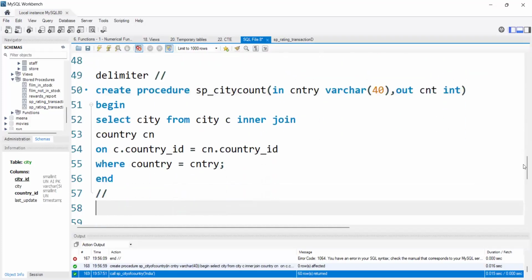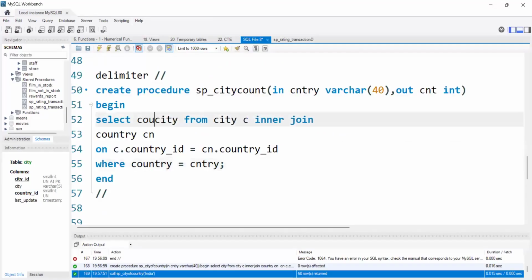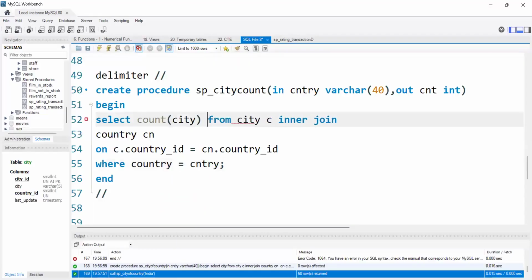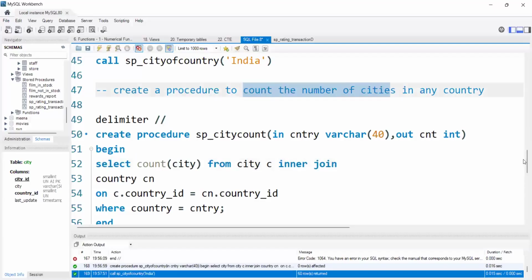Now let me change this query also. I will write select, instead of city, I will say count of city, right? I'm using the count function here. Once I write it, then I will explain you. So I will say count of city from, then the remaining thing is the same: from city join country on country id, city id where country equals country. Everything is the same here, correct? If we execute this it will display, right? What we are saying is, we are performing the count of the city names. As I'm saying, I want to display the count of the number of cities I'm having.